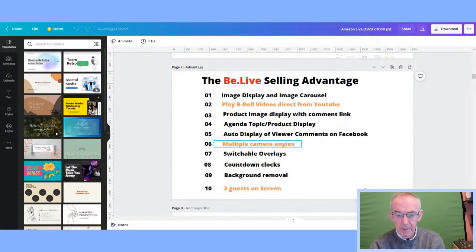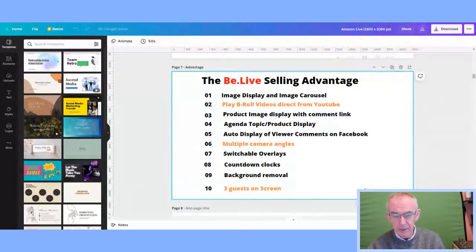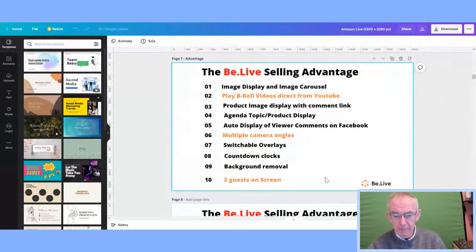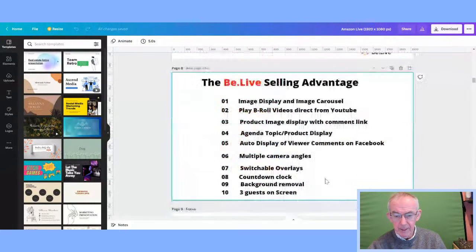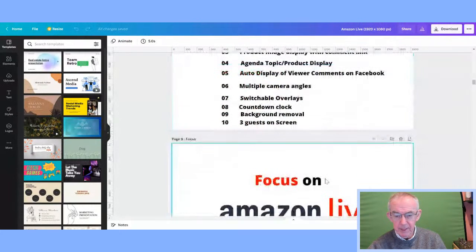Multiple cameras. There are other systems now that are allowing multiple cameras. So that's why that's lower down this. Switchable overlays, countdown clocks, background removal, and 3 guests on screen. So those are the advantages of using Be Live for marketing. And that's the same list without as much color in it.